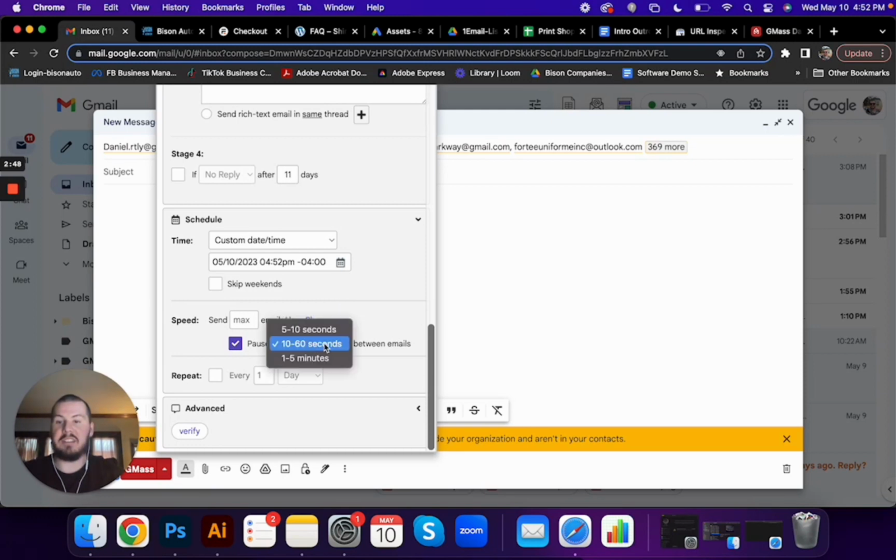Pause every 10 to 60 seconds. I recommend you having this one, or if you don't mind, do this one. That way Google's not going to flag it as you sending a million emails at once. It gives it a little bit of time in between each one, so that'll help you.